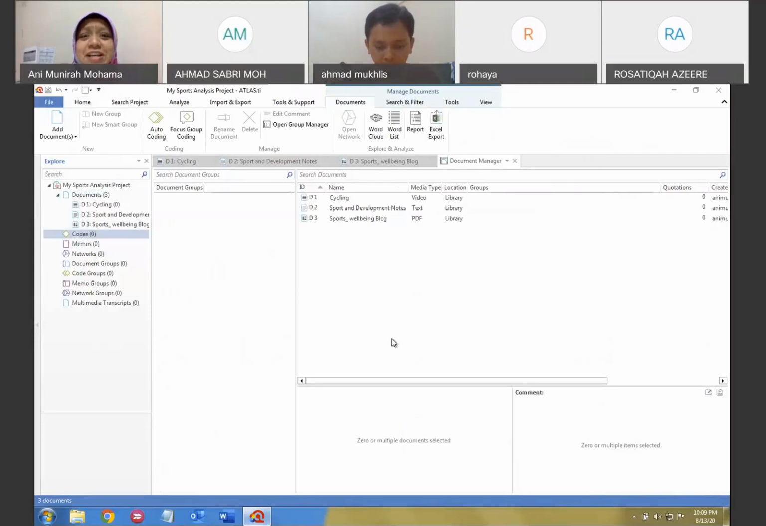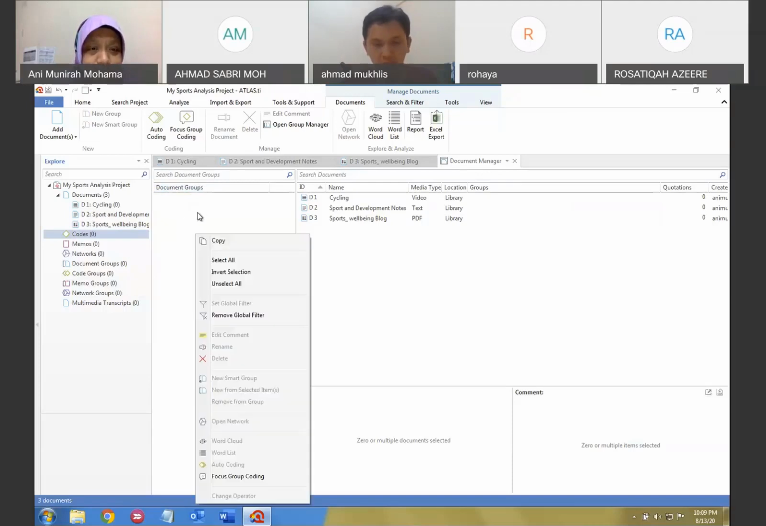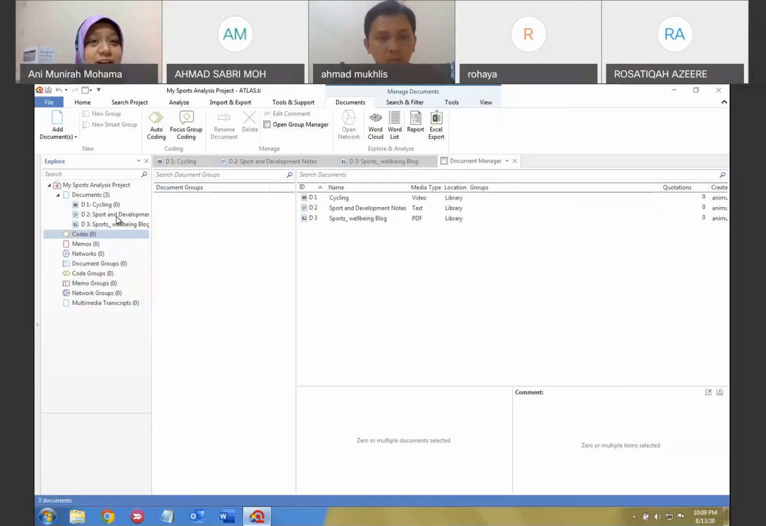In the document manager, you can see on the left hand side here, we have the document group. This is where the groupings will appear. You can also right click in order to, no, you cannot do that. You can create group. Oh, you can't do that. I will normally do this.